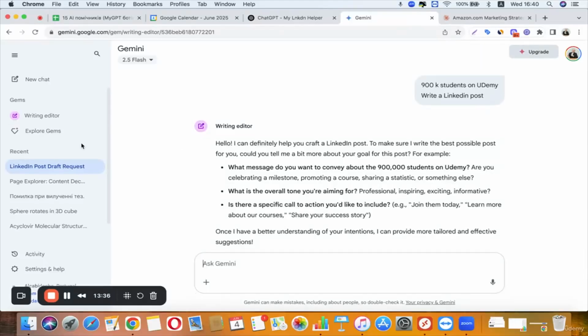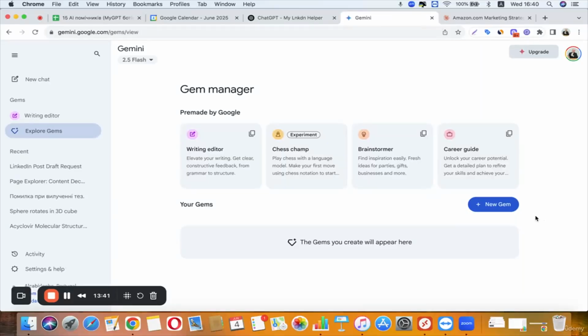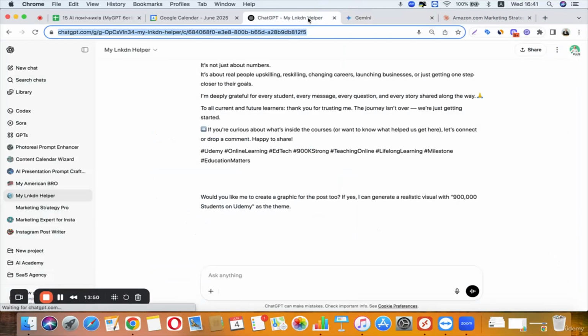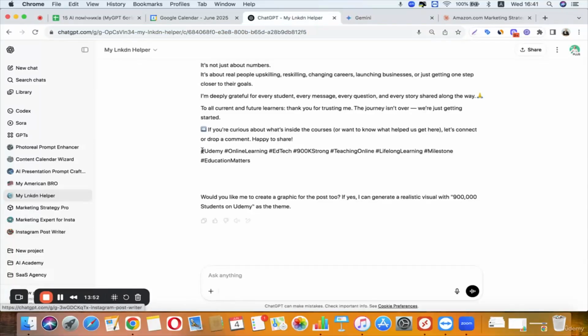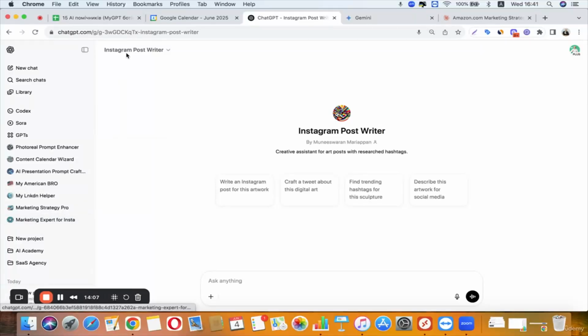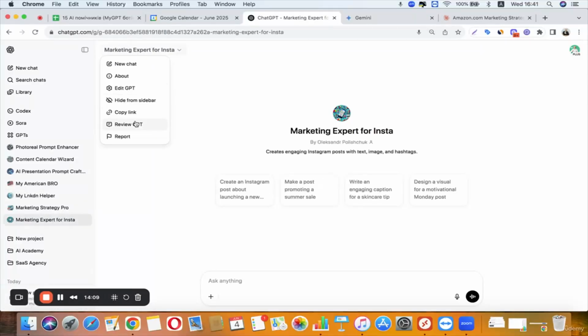If you talk about Gemini, the process of creation is pretty similar to other gems. You are going to explore gems. You create a new gem, and here you can create any helper which you need. For example, I want to create a detailed gem. Let's copy some creator that I've already used. We can just copy and paste prompts that we've already used in our further approach. Let me hide this from the sidebar, our marketing expert from Insta, and let's edit it.